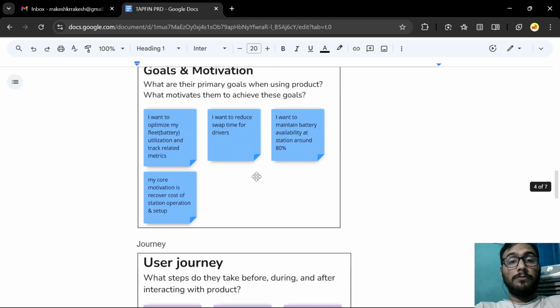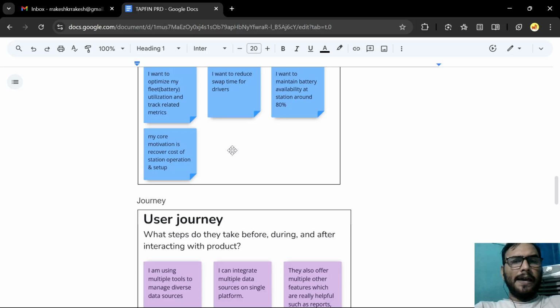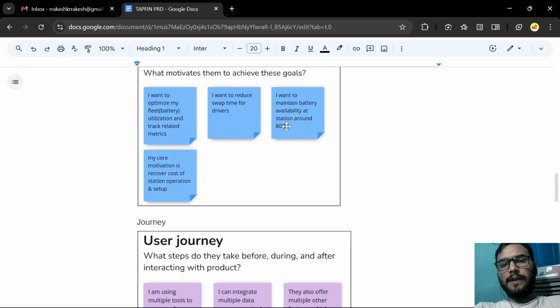What is the goal for them? The goal and motivation for them is that they should get optimized metrics. They should be able to optimize their assets and track related metrics. They also need to reduce the swapping time at the station. That is their key metric, and also the availability of batteries at the station.